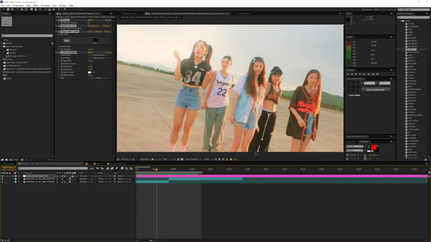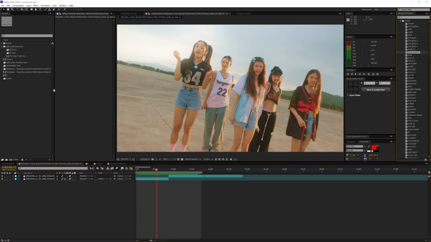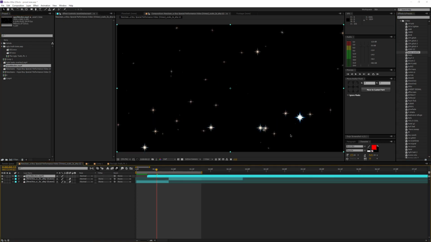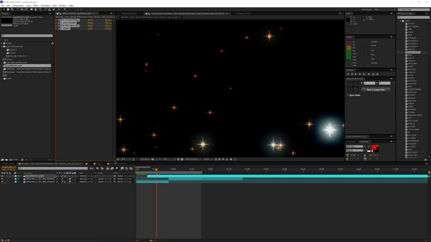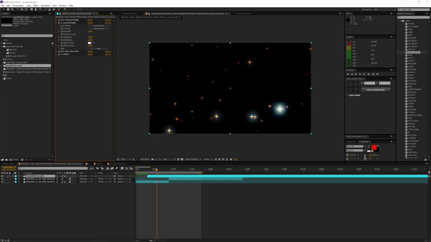Like actually. ASAP Sparkle, this one I use on this little sparkle overlay that I have. Just changes the way it looks a bit. You can play with the colors of them and stuff, and if you want, replace this glow with deep glow or something.